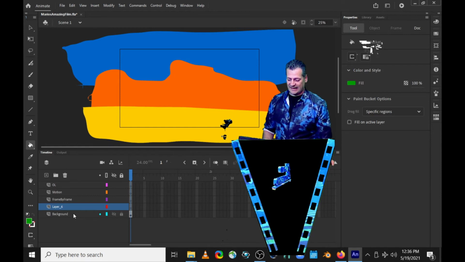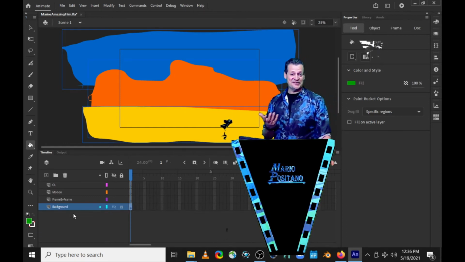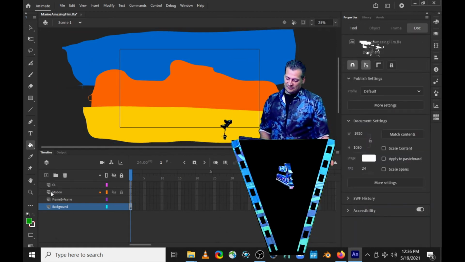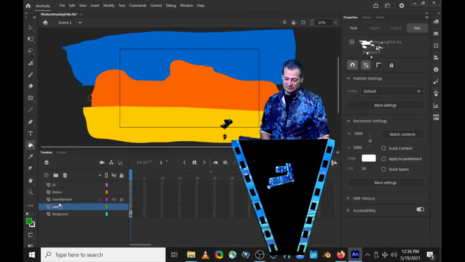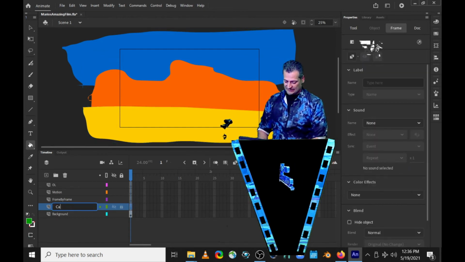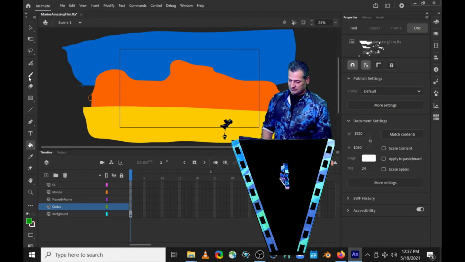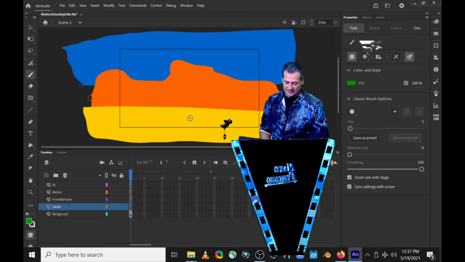I'll even create the layer again. So I did a whole bunch of Control Z's to undo everything. So I'm on my background layer. I'm now going to add a new layer, double click it, cactus, grab my paintbrush, make sure my color is correct. Again, draw it. I'm drawing with the mouse.